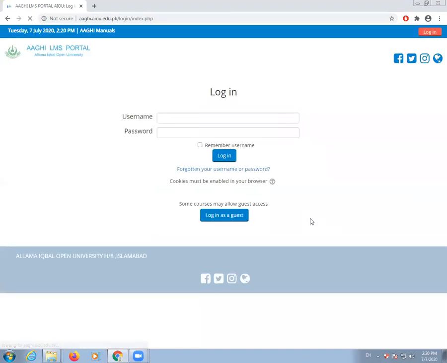After typing this URL in your Chrome browser, the screen will be displayed. You will enter your name and password, which has already been shared with you through SMS or the DRS, Department of the Allama Iqbal Open University. Login.